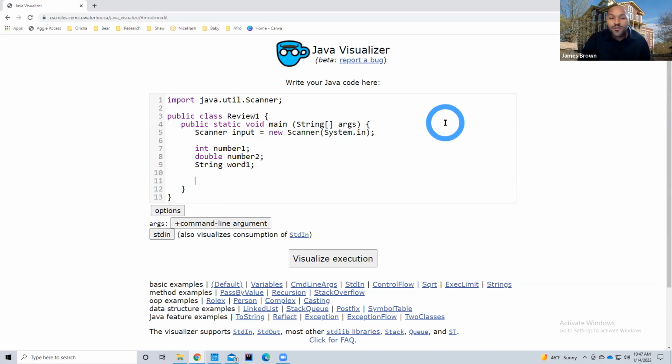So let's read a number from the console. So number1 equals Integer.parseInt(input.nextLine()). And I'll explain what this does. So we know number1 is an int. So I'm expecting a whole number. Okay. input.nextLine(). Input is our scanner object. So we're going to read something from the console.